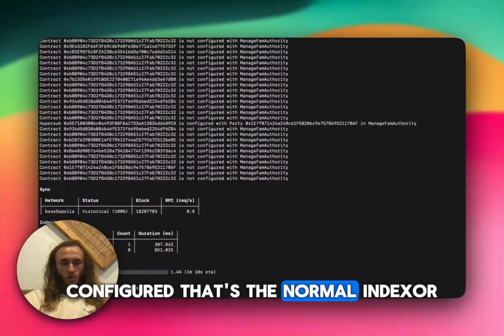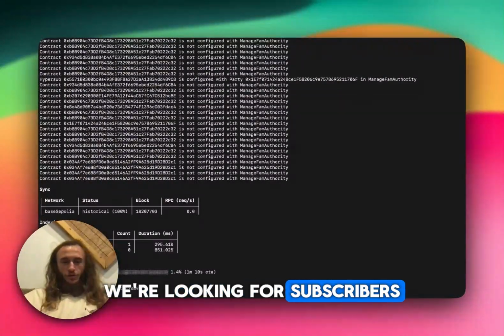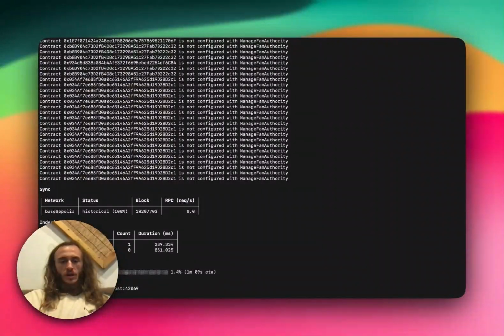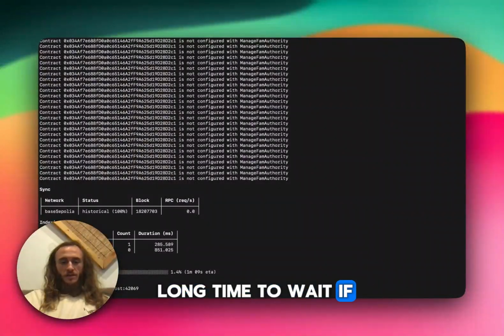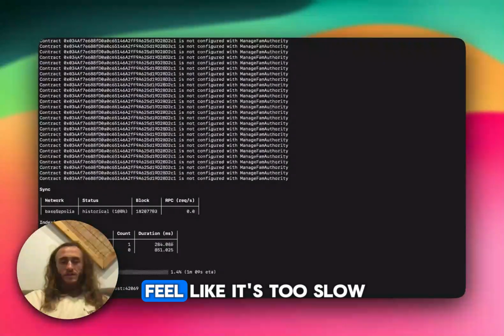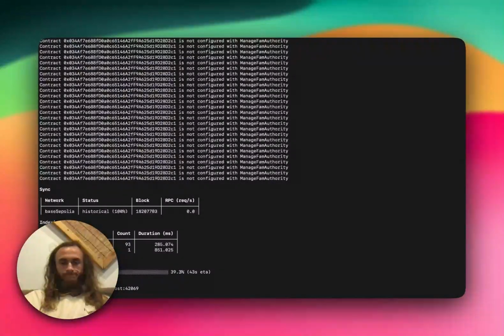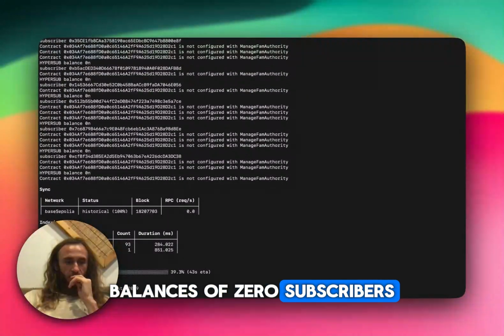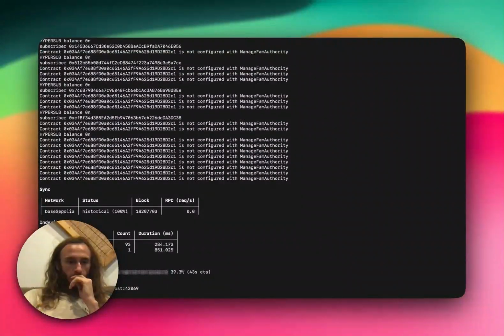Configured, that's the normal indexer. We're looking for subscribers, which is going to tell us that our cron is triggered. 30 seconds is a long time to wait if you're just sitting here. Maybe I should drop it to 15, because every time I feel like it's too slow. There's subscribers, balances of 0, subscribers, balances of 0.